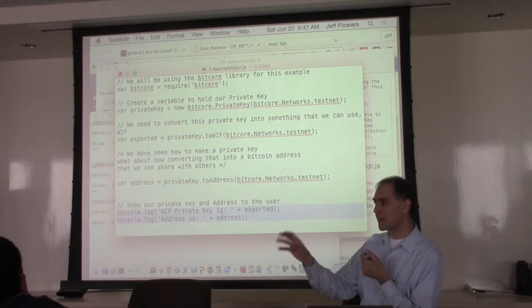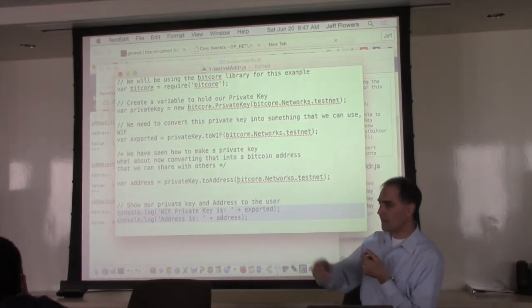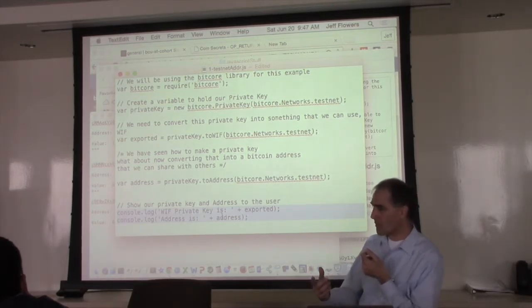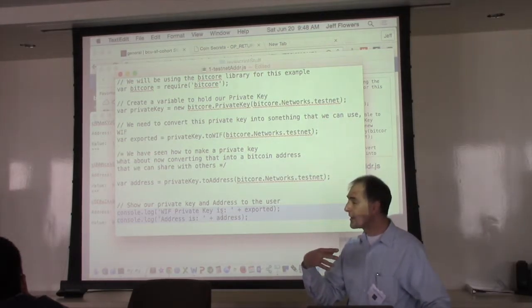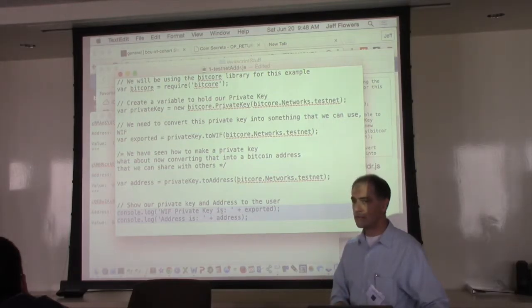Now we output to the console what our private key is, and then what the corresponding address is. If you have a private key, there's a list of functions you can perform on that to create a Bitcoin address. Now if you have a Bitcoin address, what are the functions necessary to create a private key?